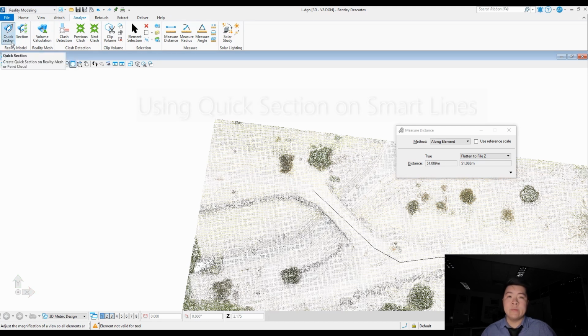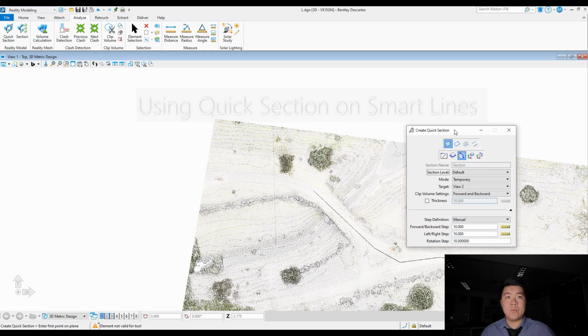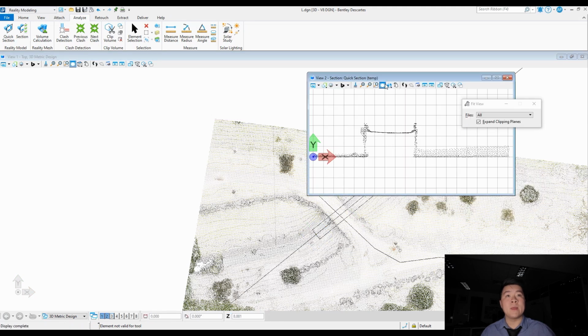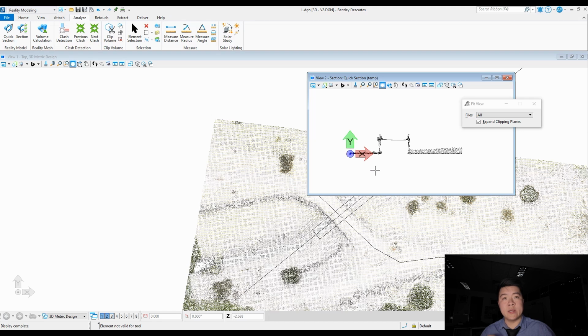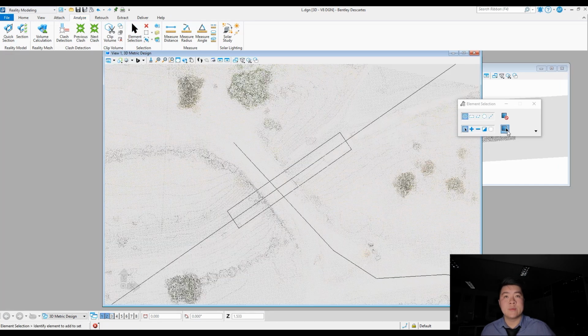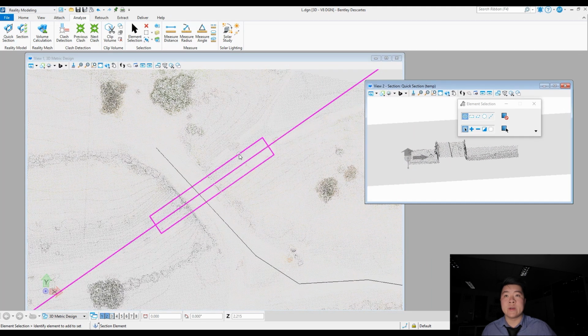And in fact, with quick section, now that we mention it, I'm going to go ahead and make another quick section, and we're going to look at something. So let's create a quick section. Let's say along this path. Make it wide. Cool. So here is a quick section. Now I can actually move this cross section as an element. So let's go ahead and pick up this cross section. Select it. Let me just make sure this is in view. Cool. I'm going to move it.